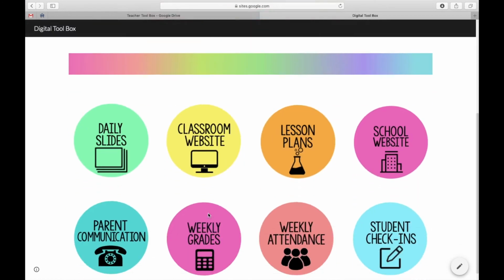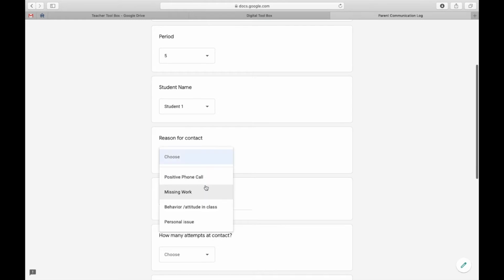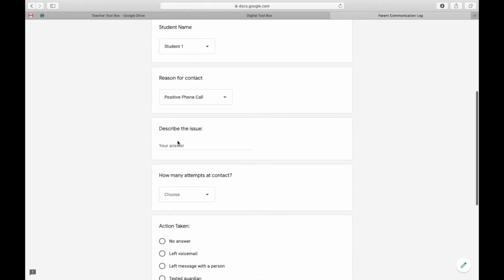One of my favorite things about this site is the parent communication. So keeping a log every time we email, call, talk to a guardian or parent at home is tedious. So this is a simple, easy way for you to keep up with all of the communication that you have.